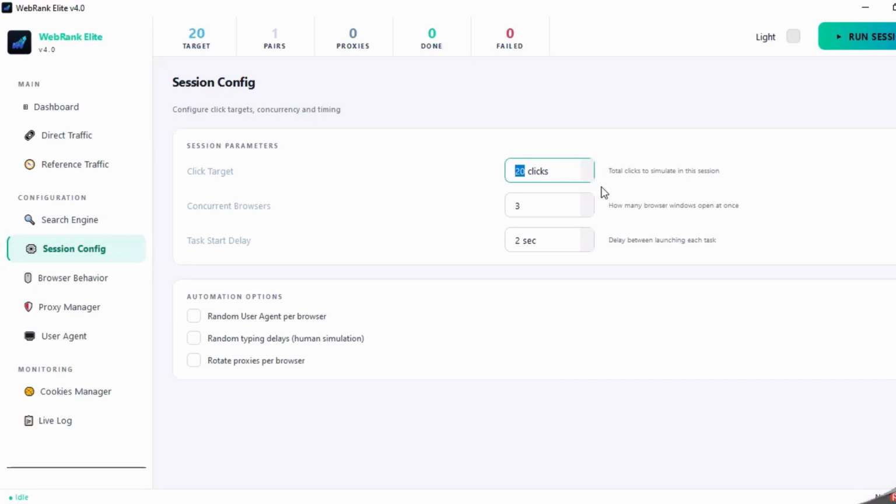Concurrent browsers controls how many browser windows run at the same time. Default is 3. Higher values run faster, but require more system resources and better proxies. Task Start Delay adds a 2-second gap between launching each browser task. This spacing looks more natural and reduces the chance of triggering rate limits.